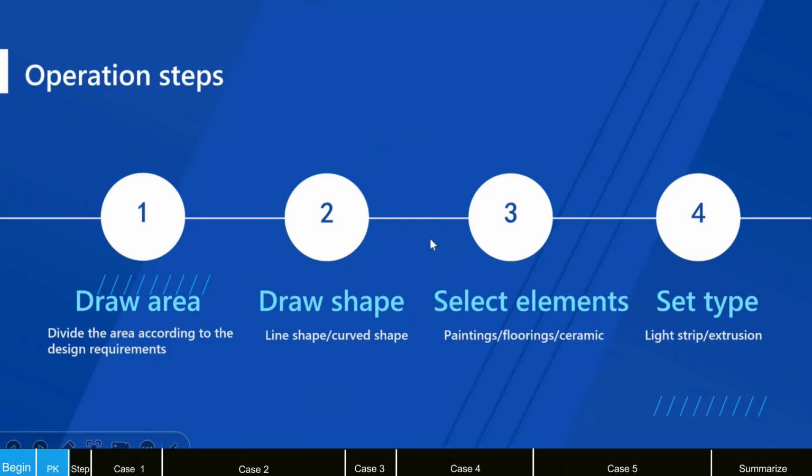So normally we follow the same steps just like the ceiling design. As you can see here, normally we will use the reference line to mark the area, and according to the design requirements, we will use some design drawing features to draw the shapes. And also we need to select elements, like click one line, and we need to set a section if you want to set a light strip. And also you can apply materials.